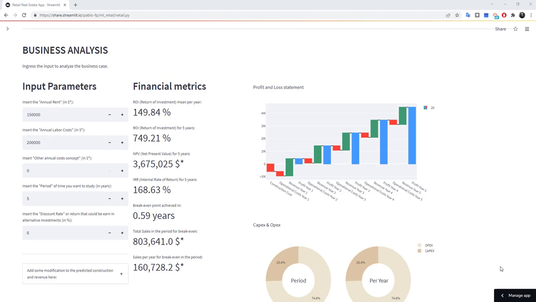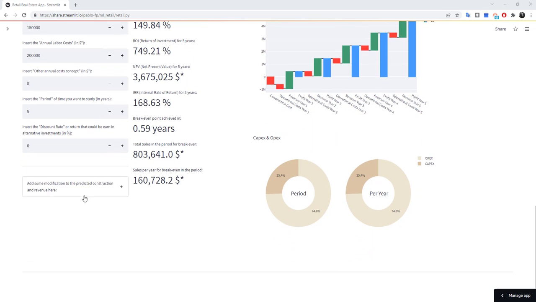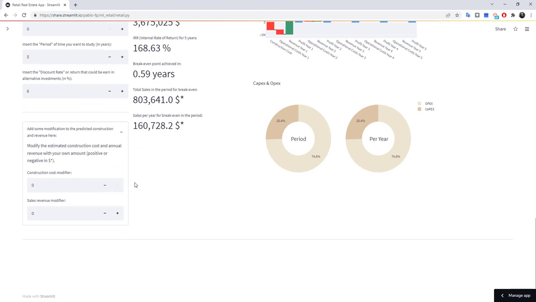You can add some parameters in the first column: the annual rent, the annual labor cost, other annual costs, the period in years that you want to study, and a discount rate. Also, the user has the opportunity to modify the construction cost and the sales revenue. It works like a manual override, and this is handy as there are some parameters that you don't have in your dataset but can be very important to the final output. For example, a construction work, not a standard one, that has to be done in the location, or a modifier in the sales as there are more competitors in that area.